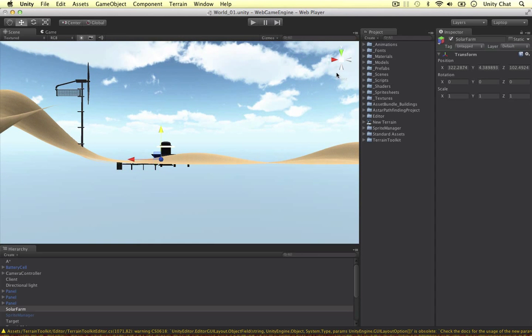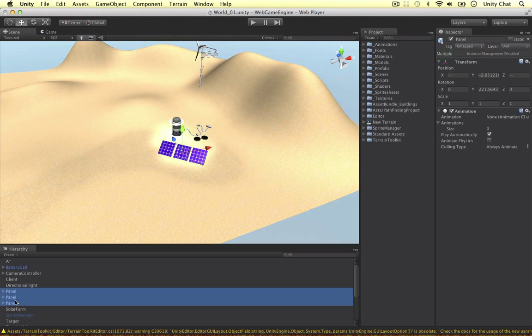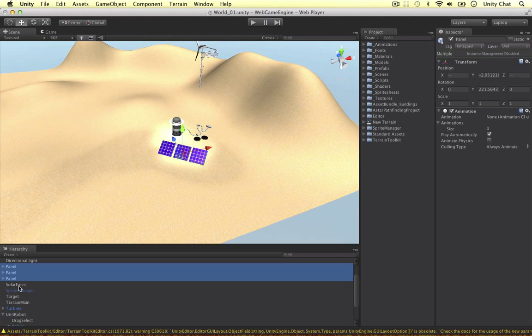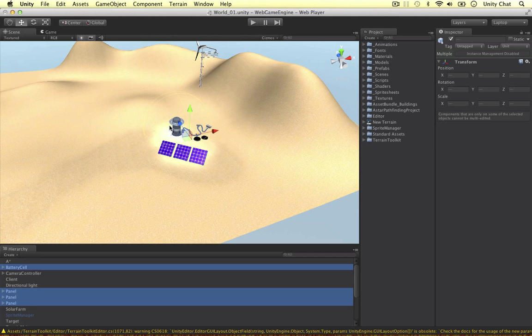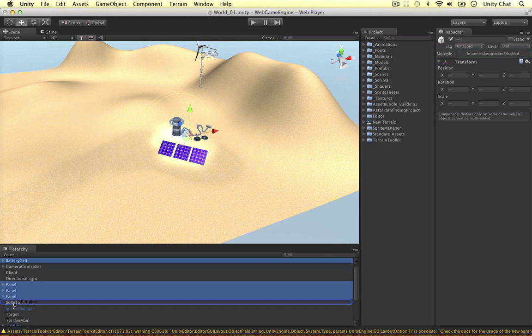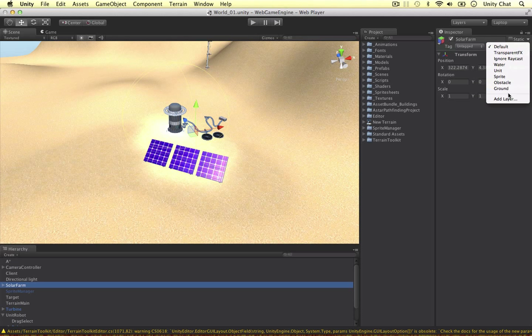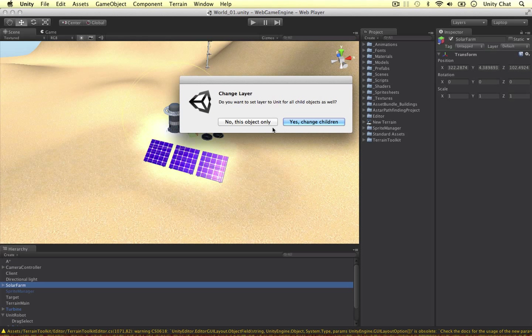Let's just estimate things here. It doesn't have to be perfect. Okay, that's cool. So then we can get our three panels. We can get our solar panels, our battery cell model, and our two vents, and drag them into our solar farm. Okay, so the next thing, I'm going to assign our solar farm to the unit layer. There it is. And here we go.